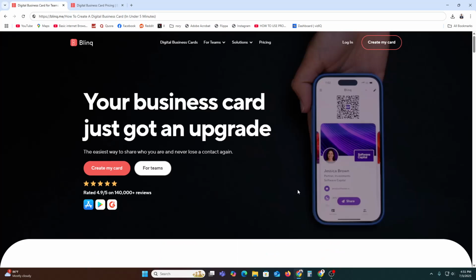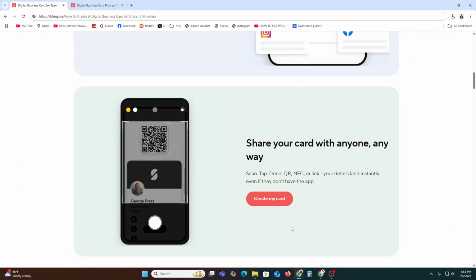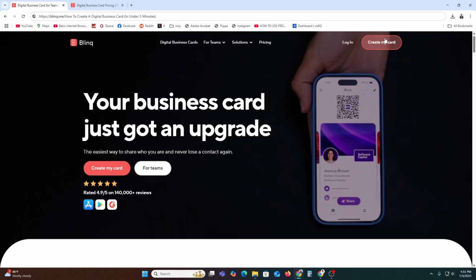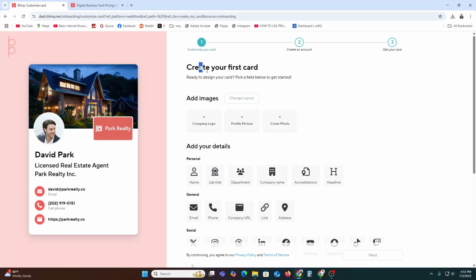So how can you start your work? It is really easy. You just need to click over that place, just create my card, or you can go with this create my card button. Just click over here. Once you click over here, you will get this option to create your first card.